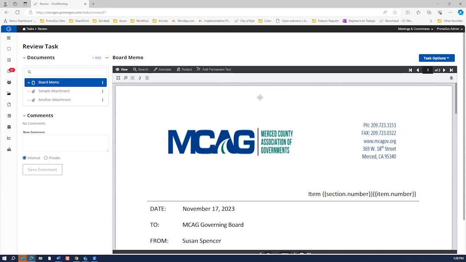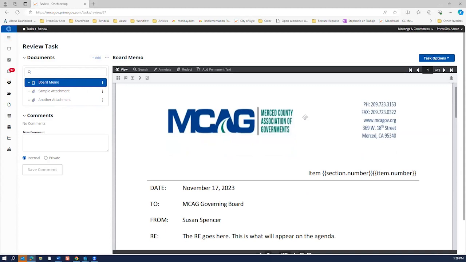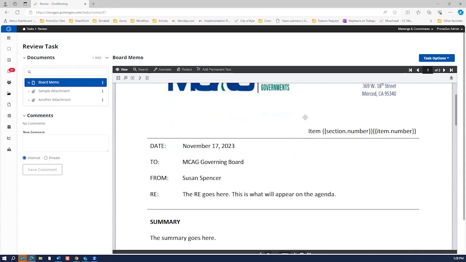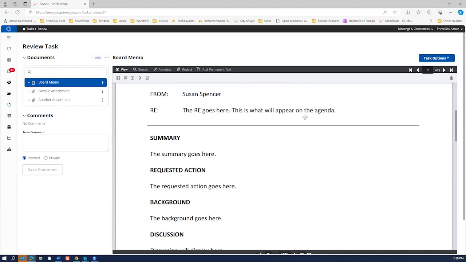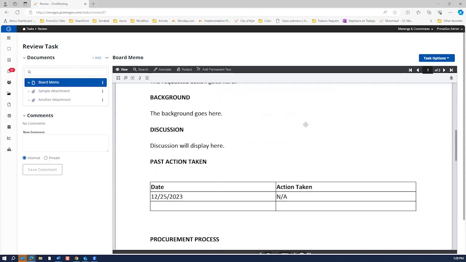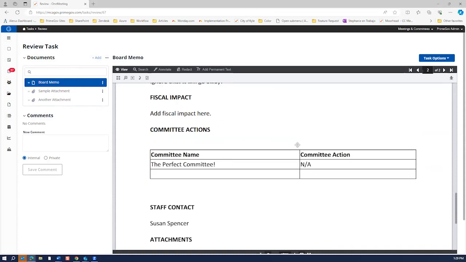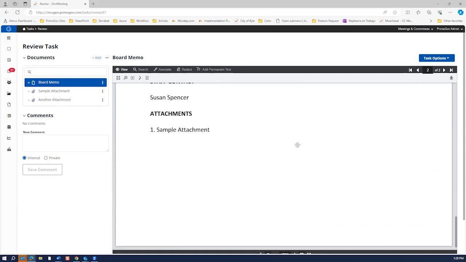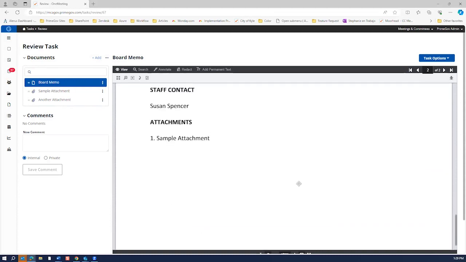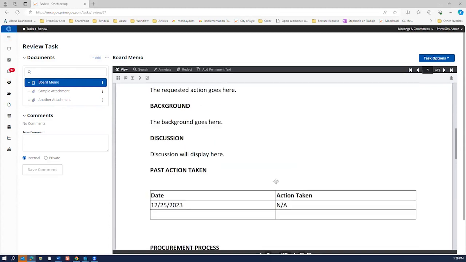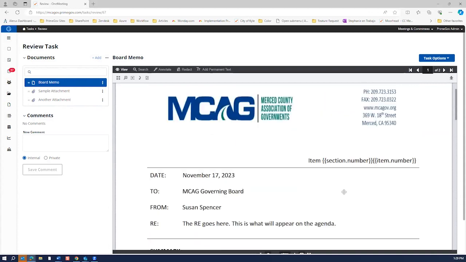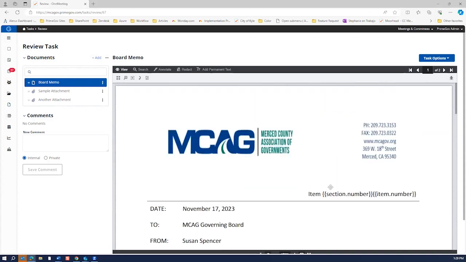So while we're waiting, on the right-hand side, you can see this is our board memo. So all the information that we entered in here is displaying. And if everything looks good to go, then you can just go on to the next step, and I'll show you how to do that. However, if you do need to make changes, that's what we'll show you next, is how to go ahead and make some changes to this document, and the easiest way to do that.